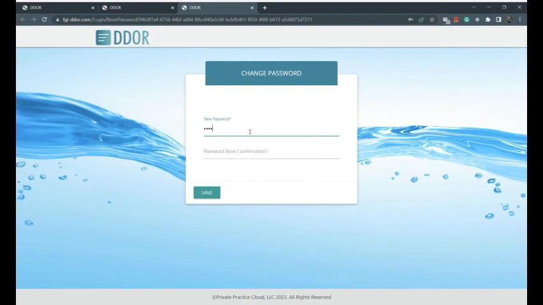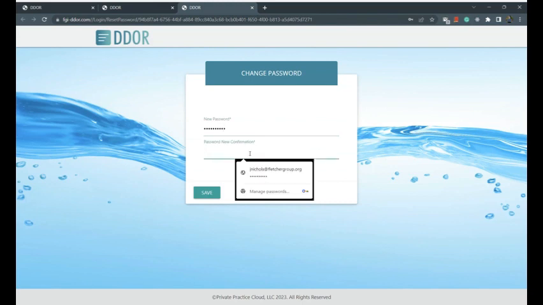Make sure your new password includes at least one special character, one capital letter, one lowercase letter, and one number. Your password cannot be longer than 15 characters, but try to make it longer than 8. Once you have entered your new password, hit the green Save button to finish.